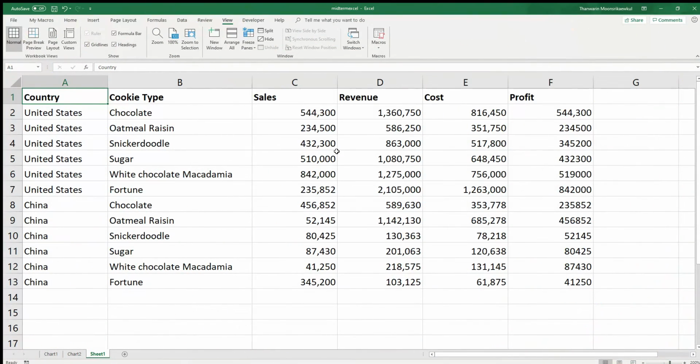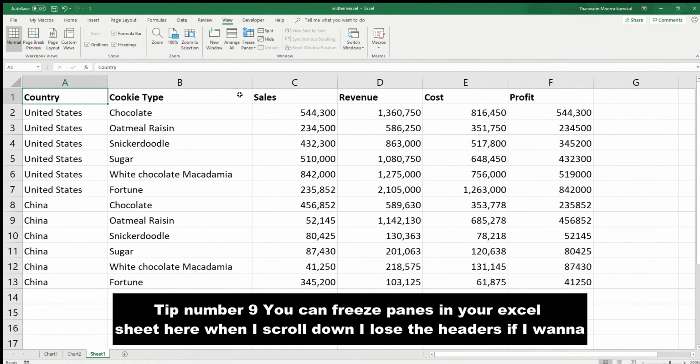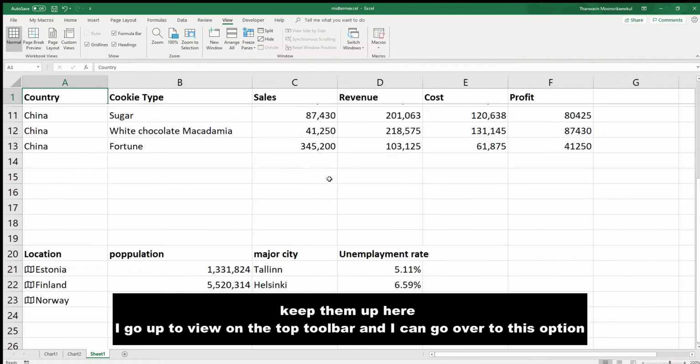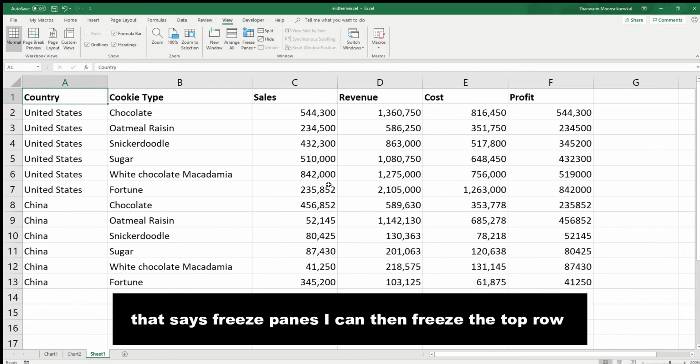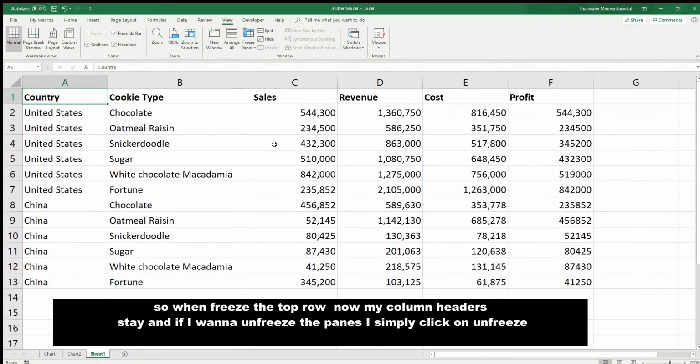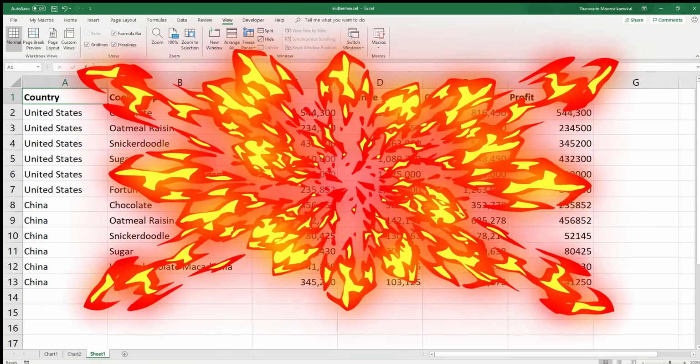Tip number 9. You can freeze panes in your Excel sheet. Here when I scroll down I lost the headers. If I want to keep them up here, I go to View on the top toolbar and I can go over these options that say freeze panes. I can then freeze the top row. When I freeze the top row, now my column headers stay, and if I want to unfreeze the panes, I simply click unfreeze.